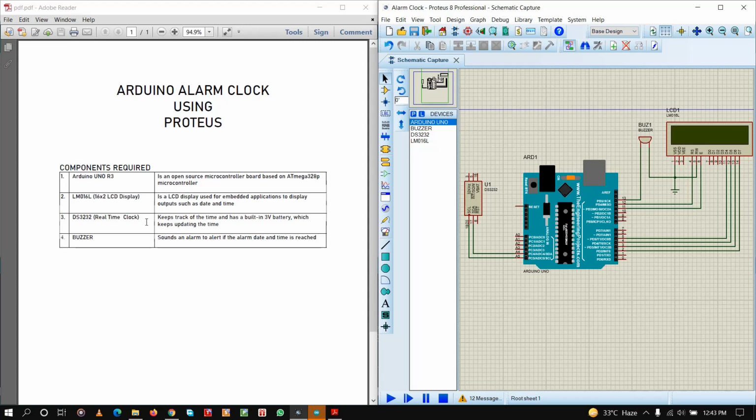Next, I have used DS3232, which is a real-time clock. This keeps track of time and it has a built-in 3-volt battery which keeps on updating the time even if it does not have a power source. So this is basically the component which tells us the time and keeps track of time. Next, I've used a buzzer which sounds an alarm to alert us about the date and time if the alarm is reached. Now let us look at the code.